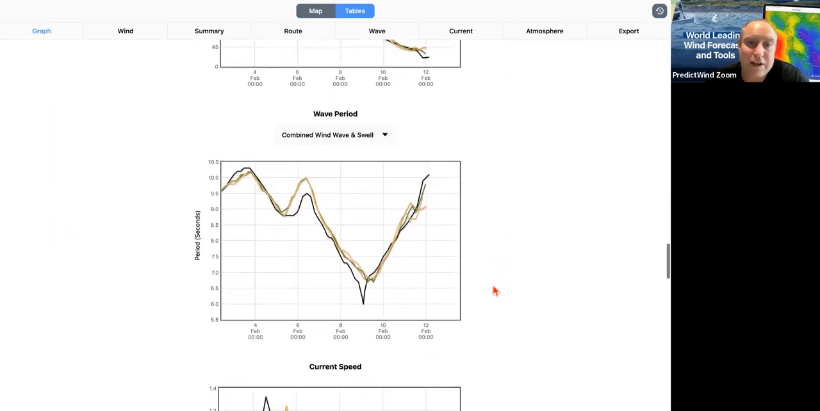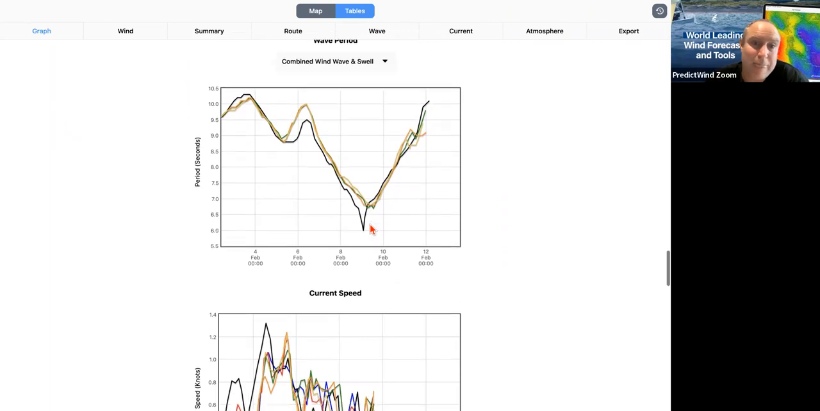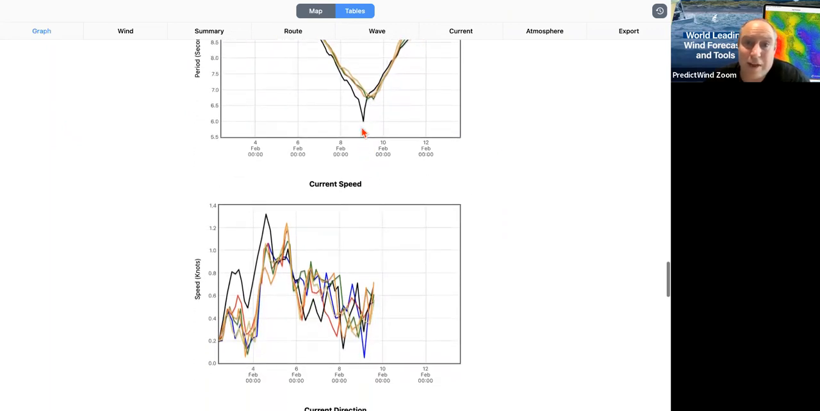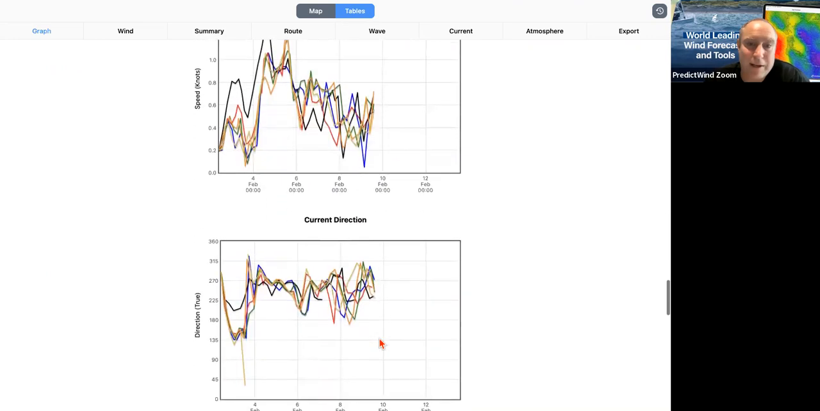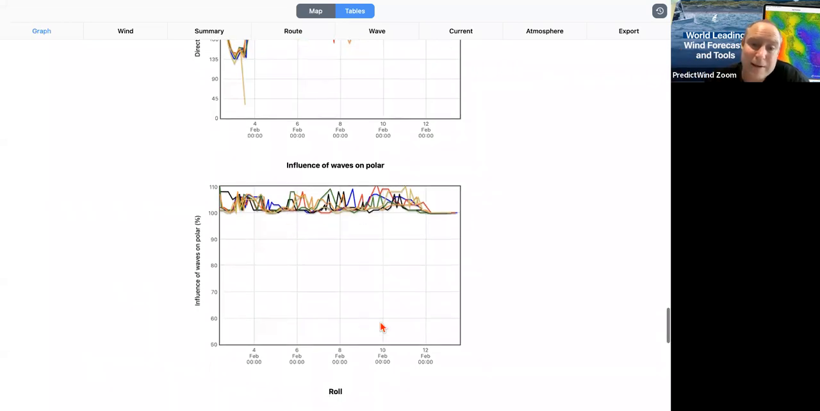and our wave height, wave direction, wave period. It's important to see our wave period goes down there. That's interesting. Very short period there. And we'll have a look at that particular point when we come down here. So this is the influence that the waves are having on our polar. Looks like they're mostly behind us because they're actually speeding us up a bit.